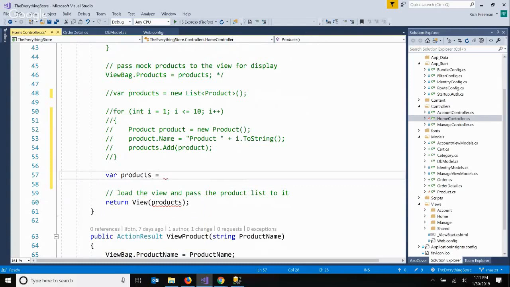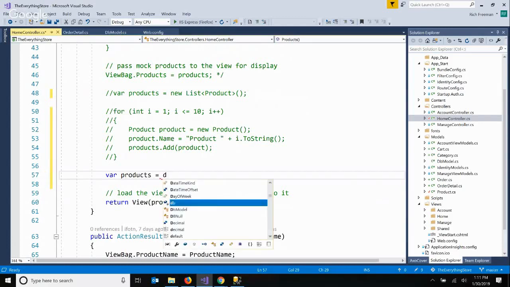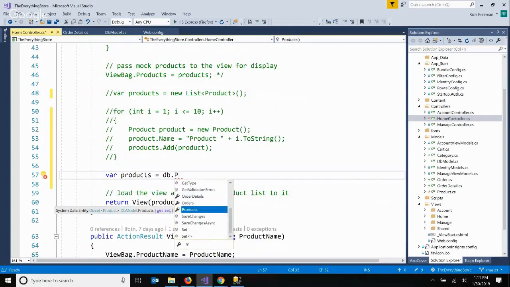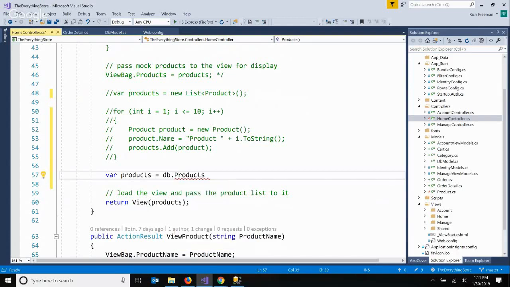Our products equals, here's the awesome thing about using Entity Framework. We don't have to write any more SQL in the applications. db.products, notice there's a get and a set here. This call will query the database using the product model. It will get all of the records in the table. And then we pass that data to the view. So instead of working with our pretend data, this actually uses this connection and our product model.